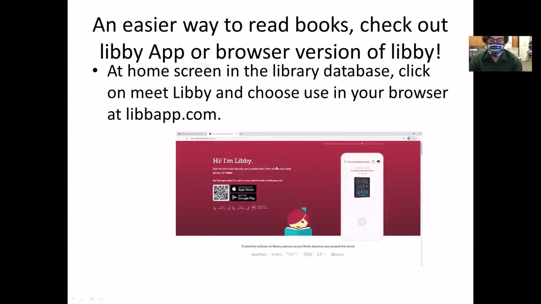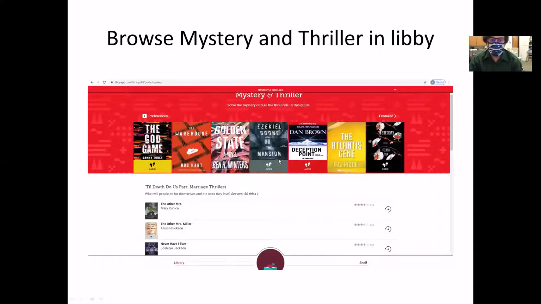This is actually on the home screen of the Digital Library of Illinois. You click on that, and you'll be able to go to libbyapp.com. And then in the Libby app, it's just another web browser. You can browse mystery and thriller, for example, as a genre. You can change the preferences around.